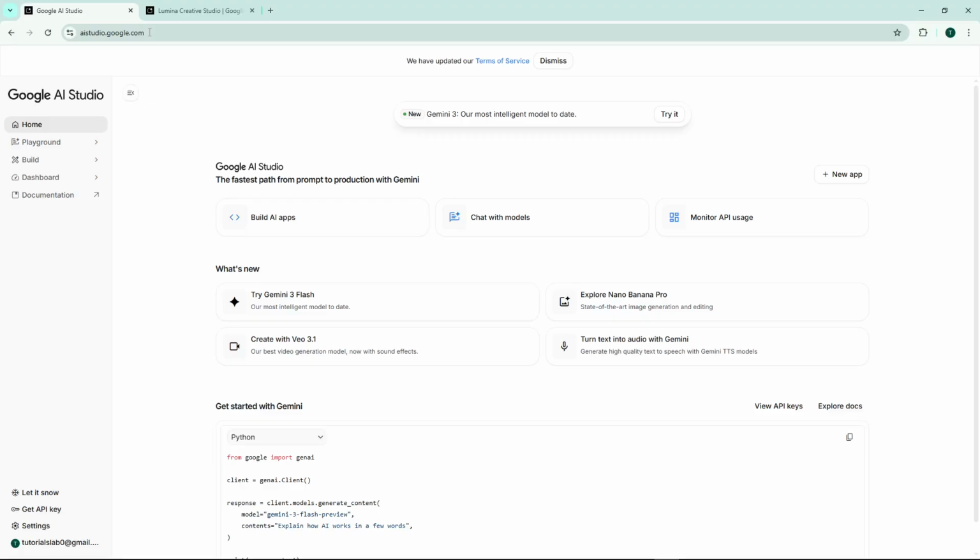First, open your web browser and navigate to aistudio.google.com. Once you're on the page, you'll need to log in using your credentials. Make sure you're using the account associated with your AI Studio projects, as this will ensure you have access to all your existing work and settings.